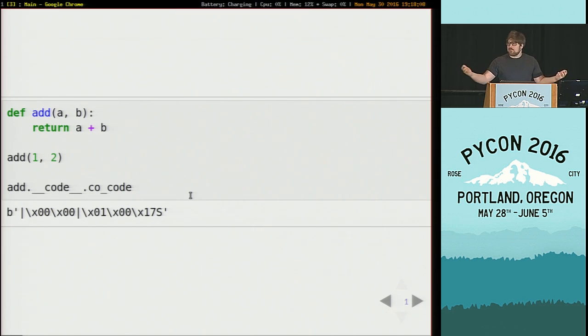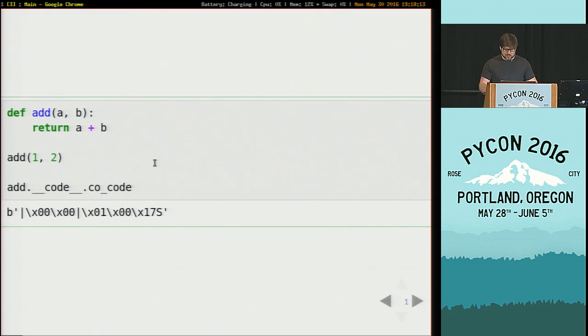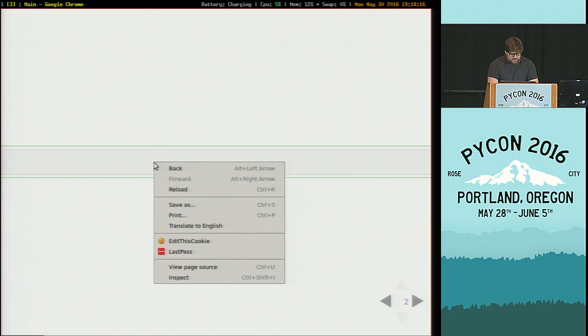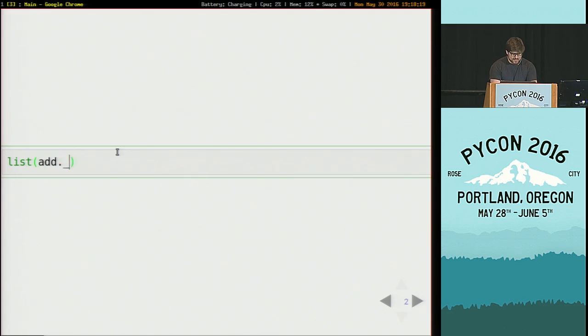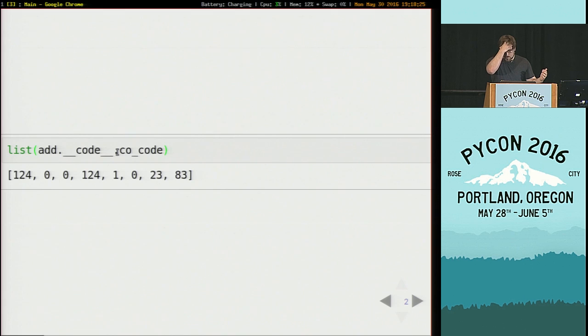Okay, well, this is a non-printing string, right? There's all these characters we can't see. So probably a better way to understand this is to just look at the raw integers in that bytes object. So if we do list of add.__code__.co_code, all right, there's definitely a little bit more structure here, right? So I've got 124 0, 124 1, 23, 83. There's definitely kind of a repeating pattern here. So maybe the first 124 corresponds to the first variable, 124 1 corresponds to the second variable, and then 23 and 83 definitely mean something. I was really thinking this might be a little bit easier.